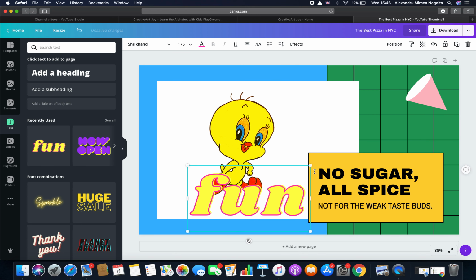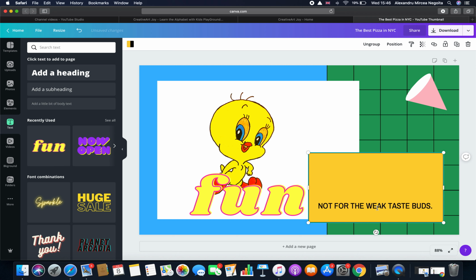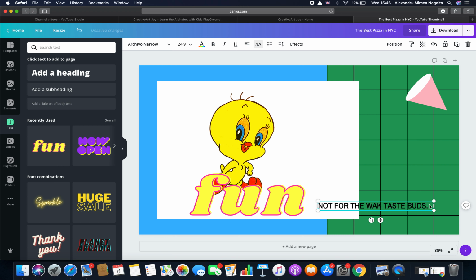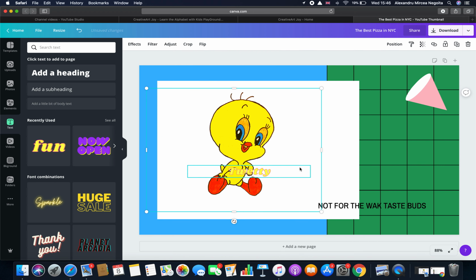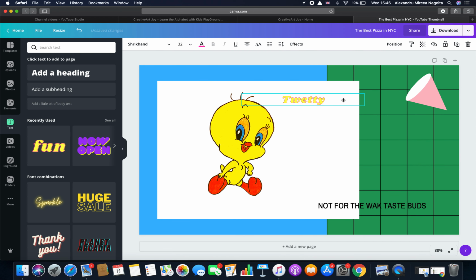Or, okay, you can delete this. You can also delete all the text from here. This fun, for example, Tweety. Okay, Tweety. The only thing is it's too big. We'll make it smaller. Okay, and now you just put it here. You can change the color and everything.